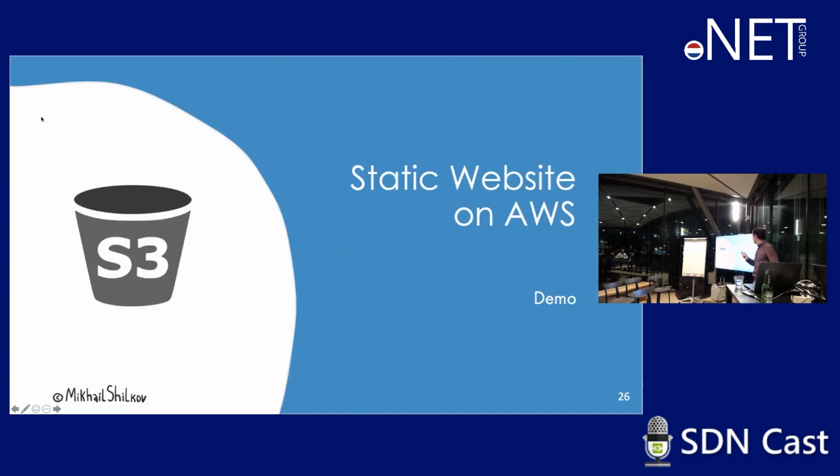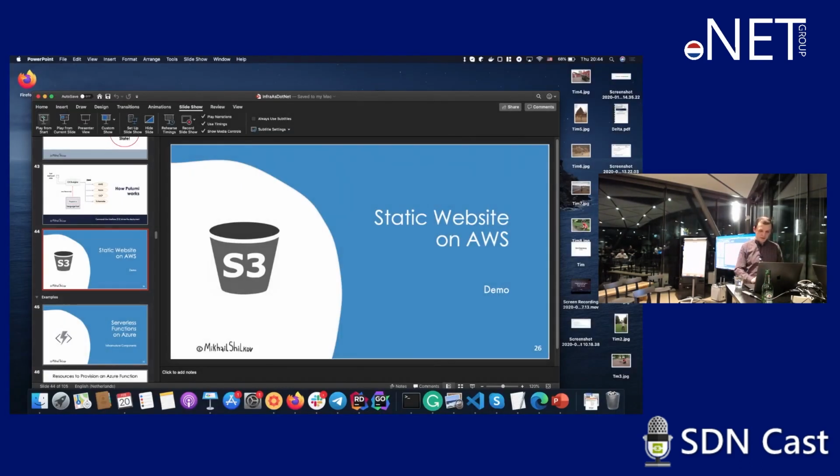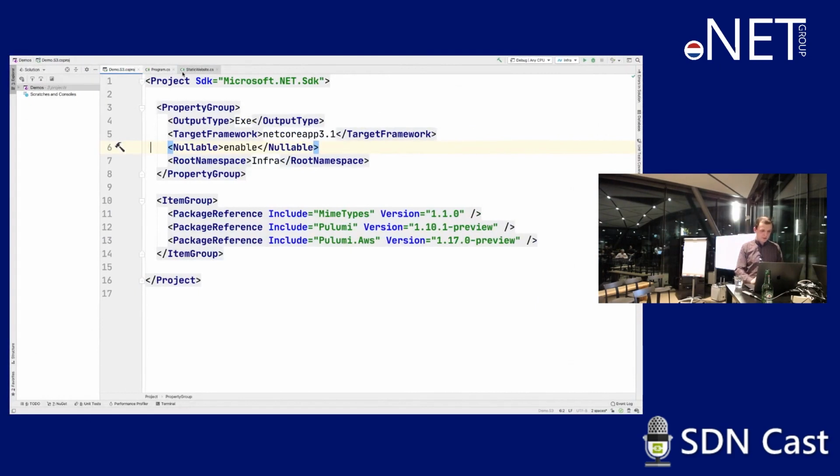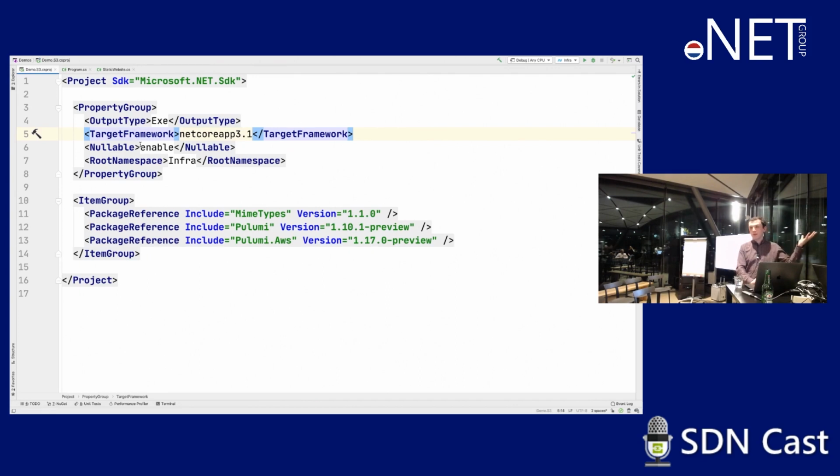So to make it more visual, I will show how it works with AWS in this example, but it's going to be Azure later. So I have a demo project which deploys a static website to S3. S3 is like a storage account, storage container in Azure. This is a C# project, just SDK, normal CS Proj, .NET Core 3.1.